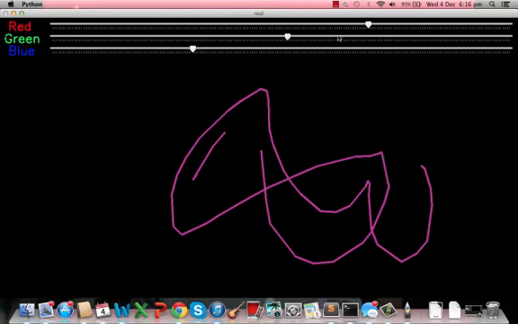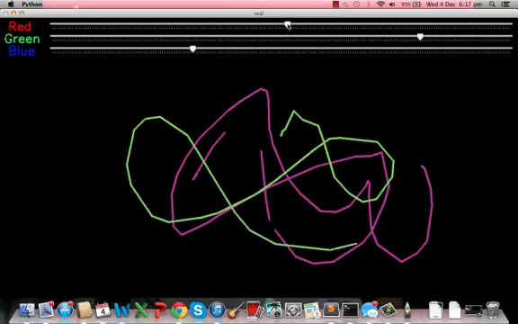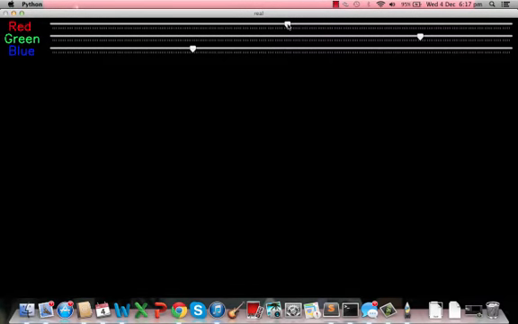change up the colors a bit. Actually, let's move this over here. There we go. You can see that now I'm drawing in a nice light green lime color. And again, I can hit R to erase the whole drawing.